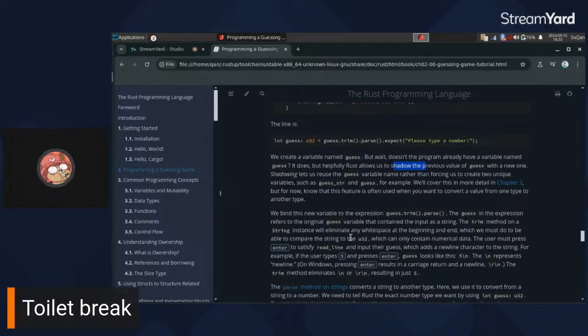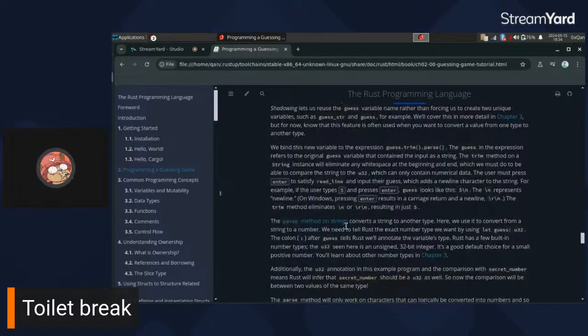The user must press enter to satisfy read_line and input their guess, which adds a newline character to the string. For example, if the user types 5 and presses enter, the string looks like this: 5 followed by a carriage return and a newline. The trim method eliminates those, resulting in just 5. The parse method converts a string to another type. Here we use it to convert a string to a number. We need to tell Rust the exact number type we want.